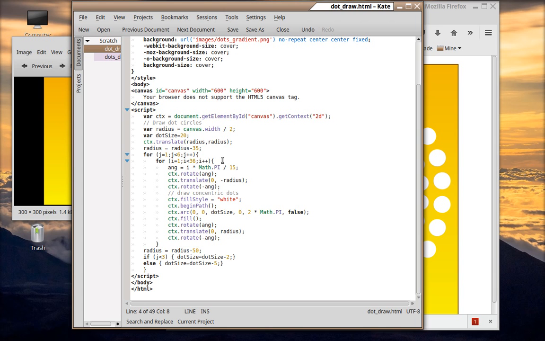The inner loop is the one that draws the circle of dots, and that's how it's done. So it uses some translate and rotate, which is very similar to point in direction and move type stuff. So that's how it works. In here is the arc declaration that actually draws the circle, so that's what you need, 0 to 2 times the math pi, false or true. And there's the dot size, so that says how big it's going to be, the little dot that you draw. Okay, so it does that 36 times.